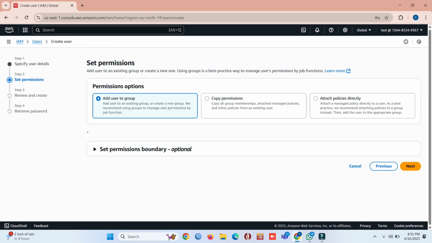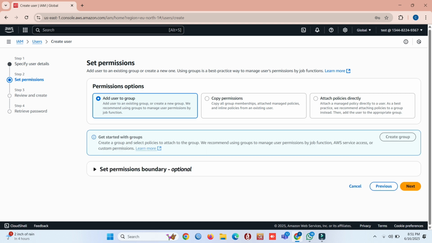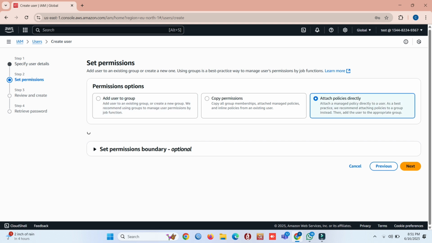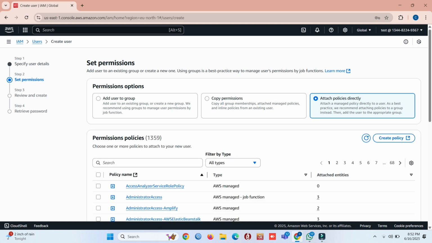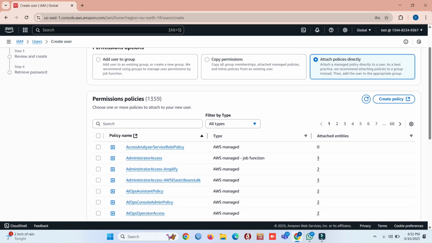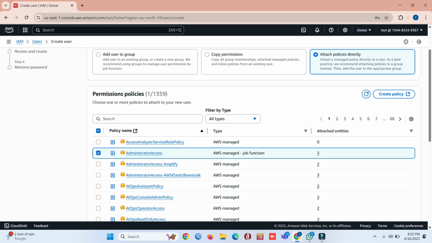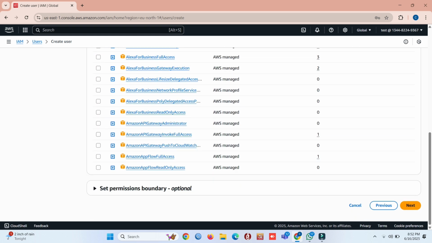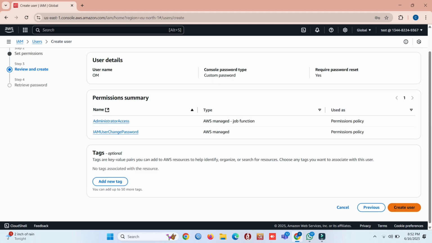Now it's time to set permissions. For full access, choose Attach Existing Policies directly and select AdministratorAccess. Click Next, and finally click Create User.